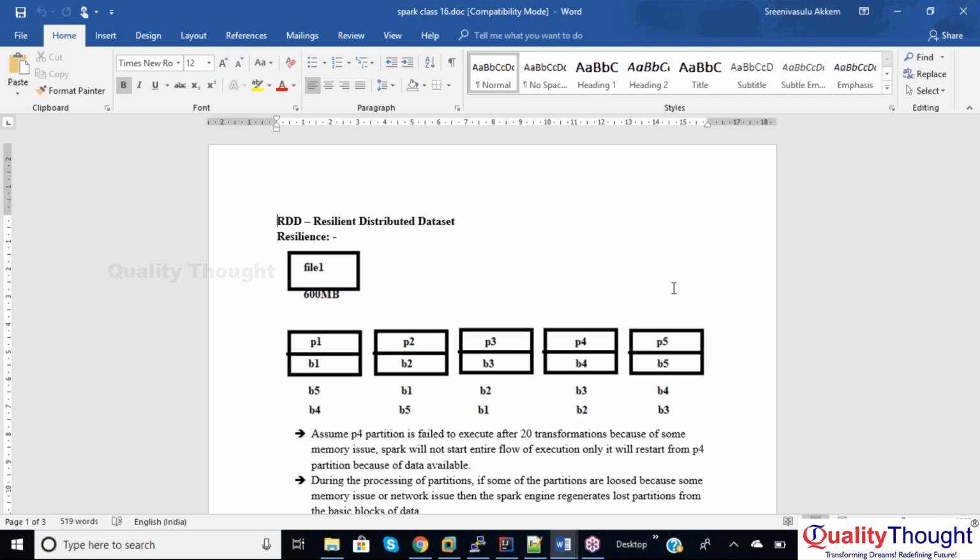See, we have file 1 with 600 MB. For this file, we have 5 blocks. So whenever you load this file into an RDD, for each equivalent block, it will create a partition.